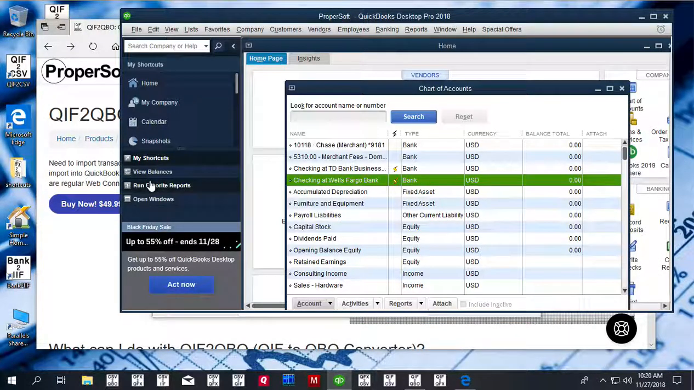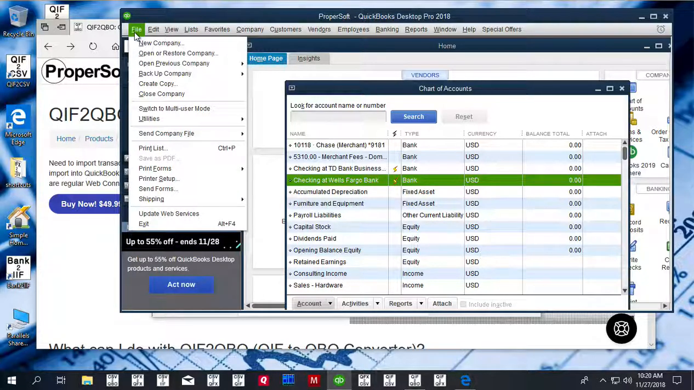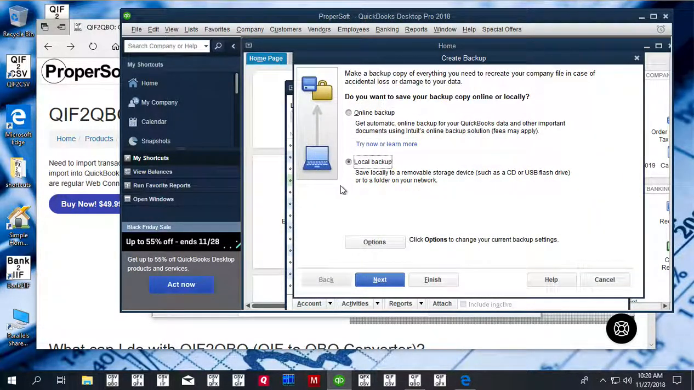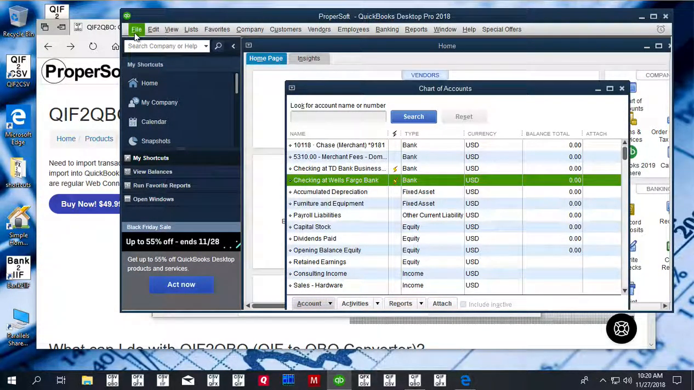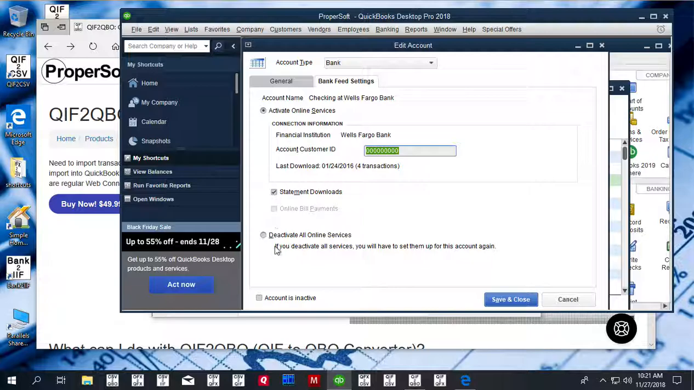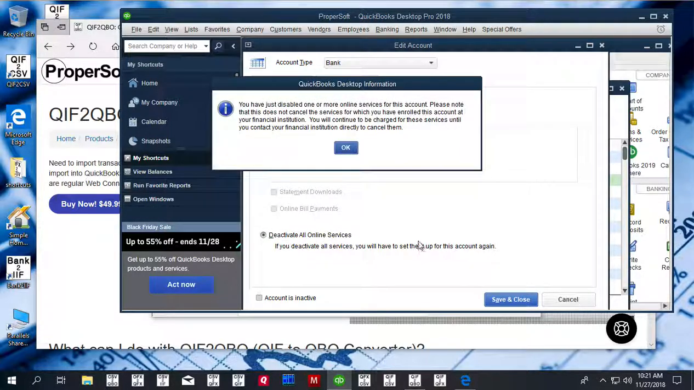Now we switch to QuickBooks. Make sure to back up your QuickBooks company file before importing any files. Make sure that the account you need to import into is disconnected from online services. If you see a yellow strike icon in a chart of accounts for the account you need to import in, it means the account is online services connected. You have to edit the account first and deactivate online services.